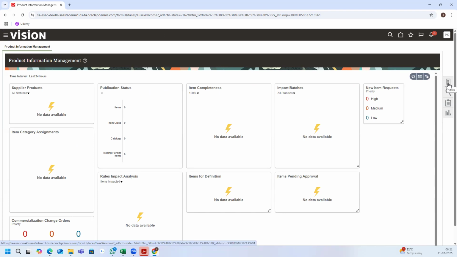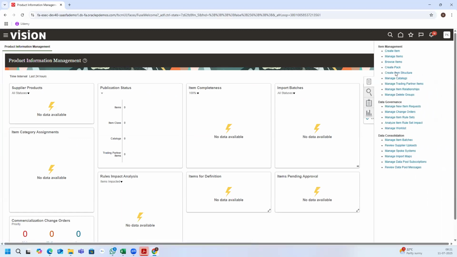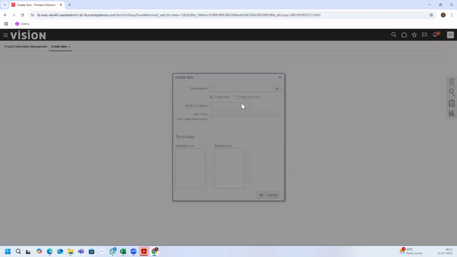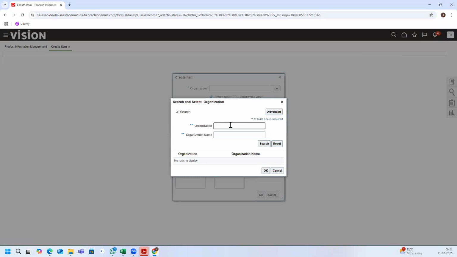This is called the task carousel. We need to click on this task. Here you will find the list of activities, what you can do. So you can click on create item to create your item. So here, if you search, if you enter our organization, yes, 00, search.